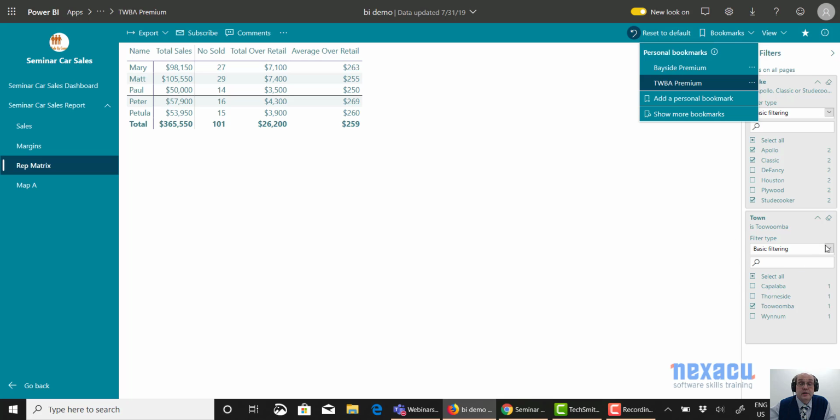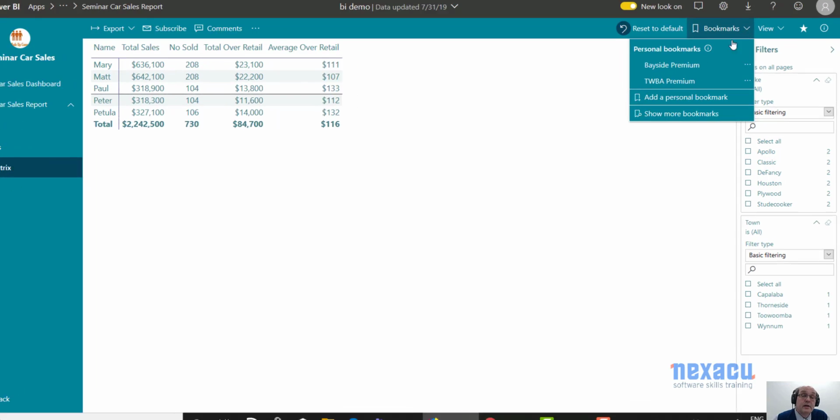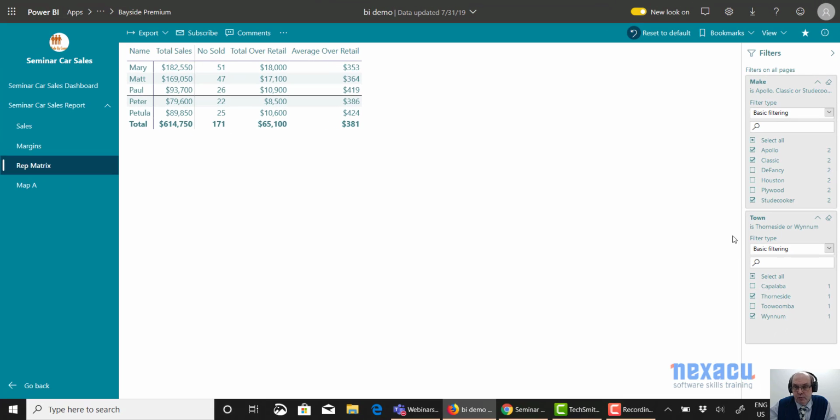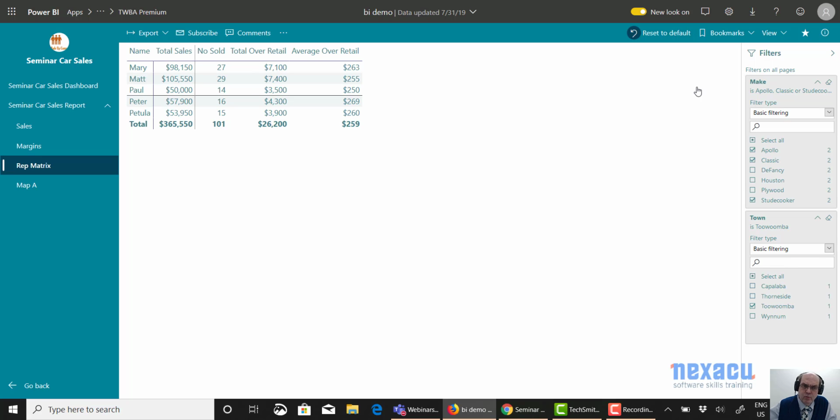Now let me clear all my filters. And I'm now talking with the sales manager later. I could go Bayside Premium. It expands the filter panel, which I like because it just confirms for you what's in force. You'll notice the data changed. If I then want to talk about trends in Toowoomba, are we getting to a point where we can do more with our premium brands, I can bring up that bookmark.